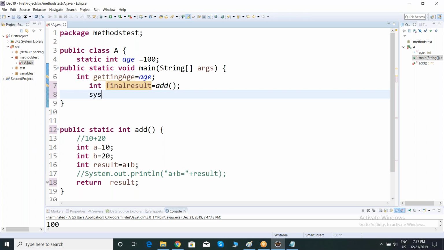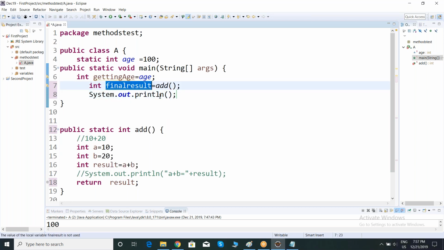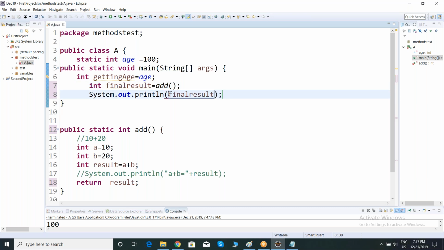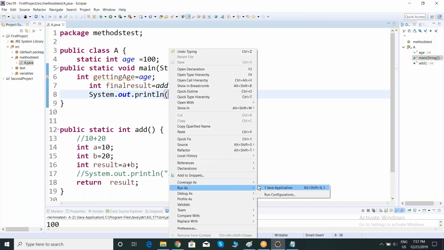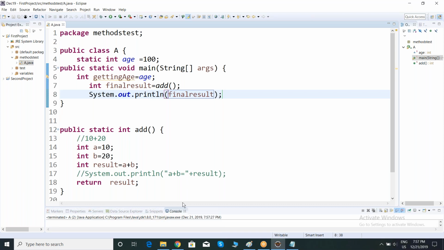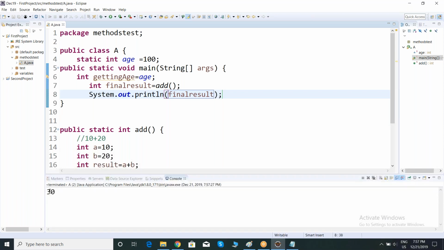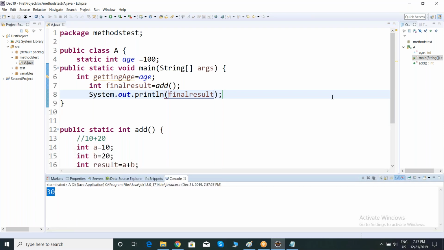And directly you can print like this. Println, this is my final result which is getting from my add method. Observe, team, now it will give you as it is 30. This 30 coming from where?